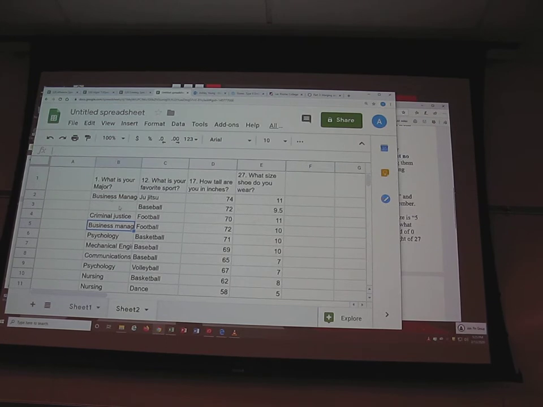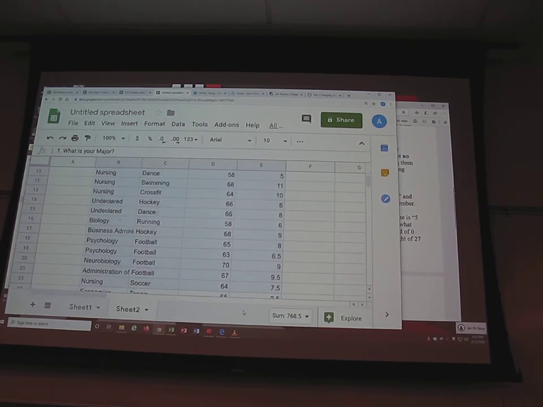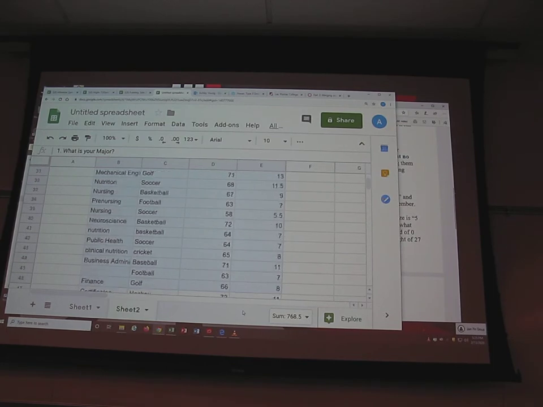But let me show you how to sort. So let me pick all of these categories. I'm going to left-click drag and grab all of them.